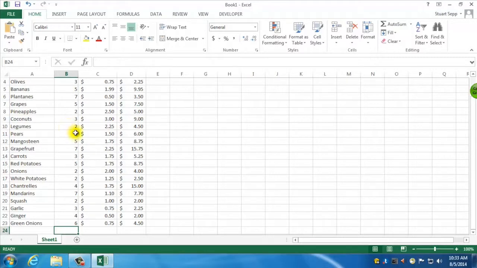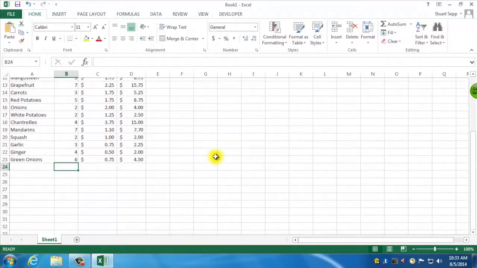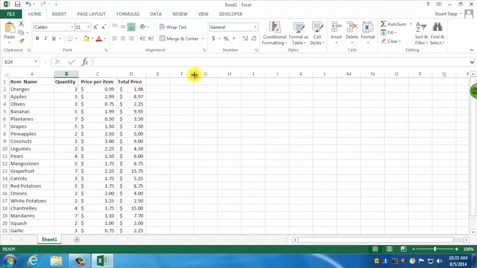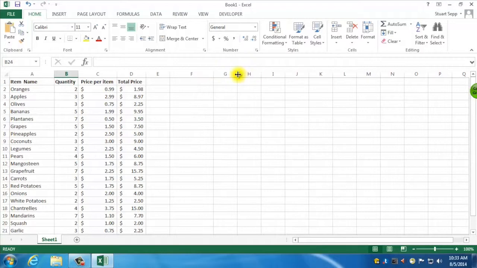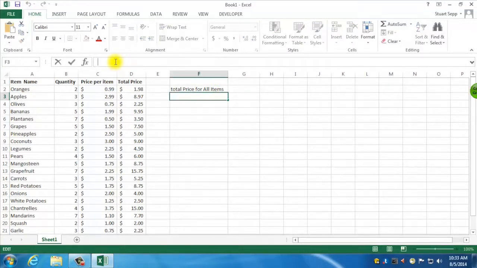There we go. So now I want to know the total price that I'm spending for everything. Normally I'm going to do that over here, but I'm going to do this over on the right hand side just to illustrate. I'm just going to put my label here, and I'll say total price for all items. And how do you think I would do that? I could do this in a really simple way, but let's see how that works.